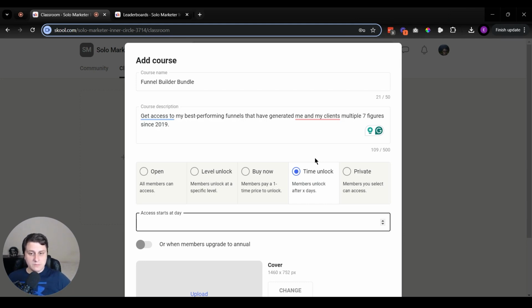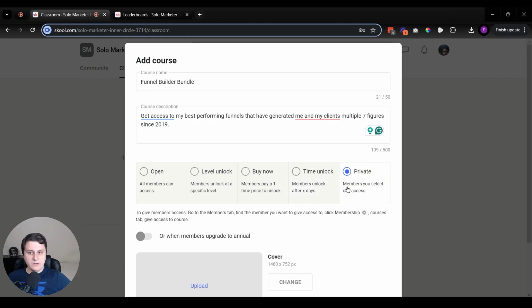That can be one of the use examples of unlocking things later as time goes on, just so you don't drop everything on their heads at once. So that's one of the examples. And obviously you can do private.